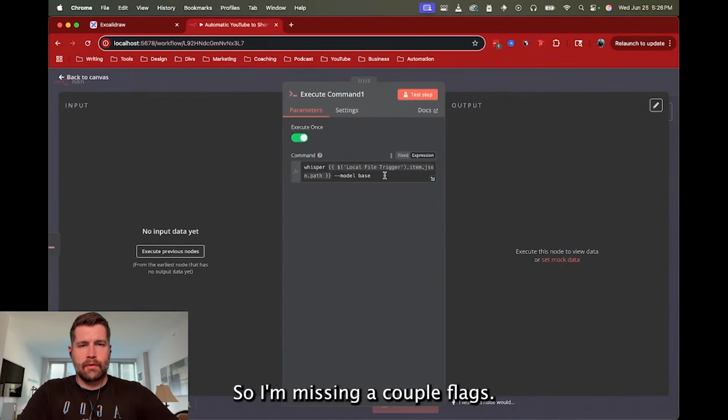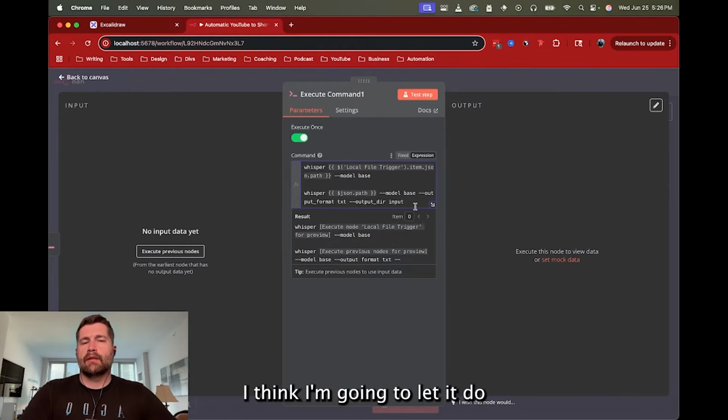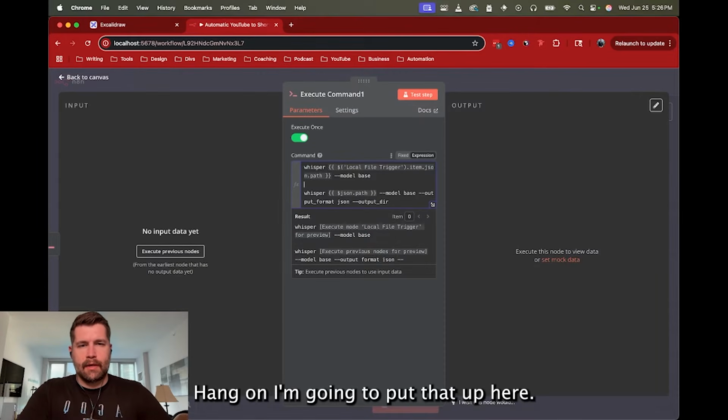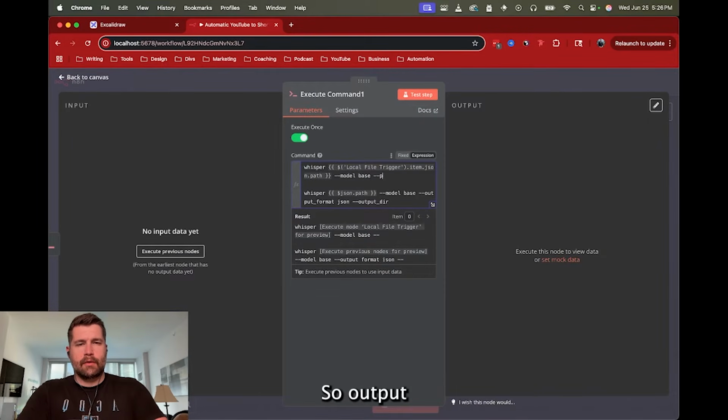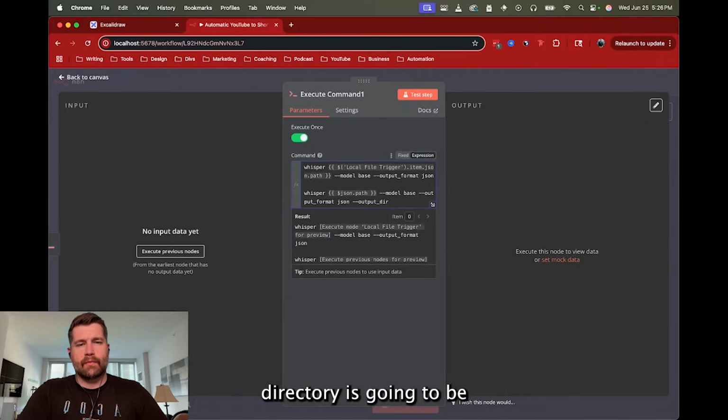All right. I'm missing a couple flags. The flag I wanted was output format text. Actually, I don't think I'm going to do that. I think I'm going to let it do output format JSON. I'm going to guess on that one. And then the output directory will be, oh wait, hang on. I'm going to put that up here. So output format JSON, assuming that's the option, and output directory is going to be the folder.